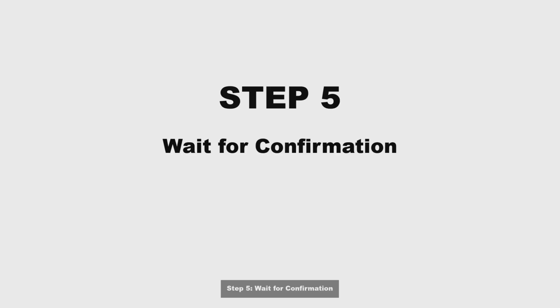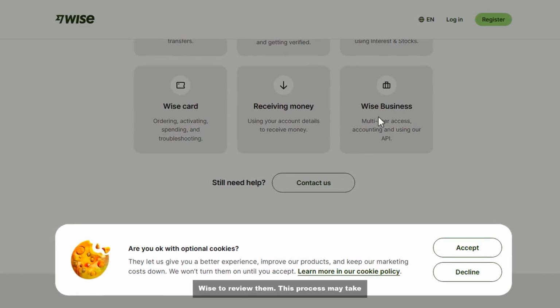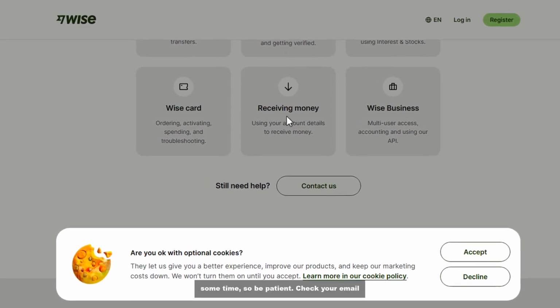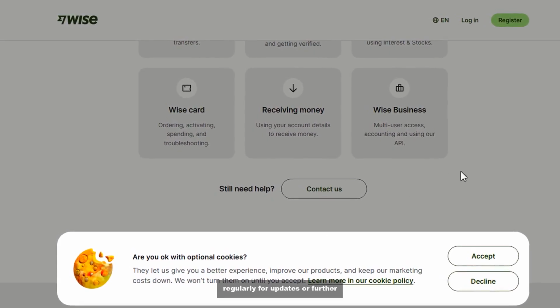Step 5. Wait for confirmation. After submitting your documents, wait for Wise to review them. This process may take some time, so be patient. Check your email regularly for updates or further instructions.